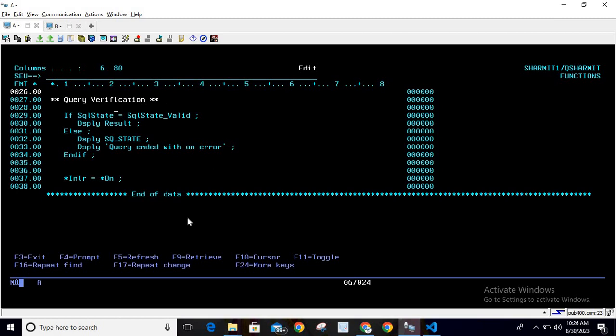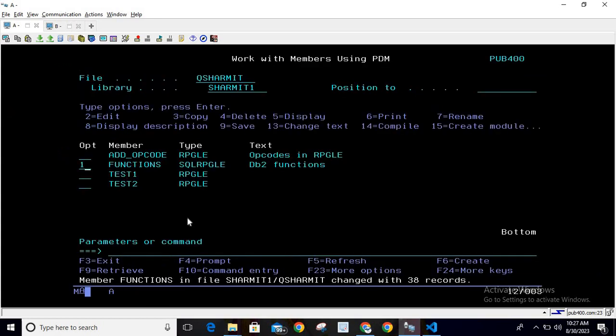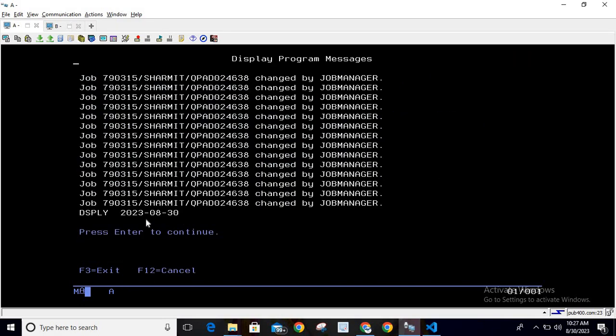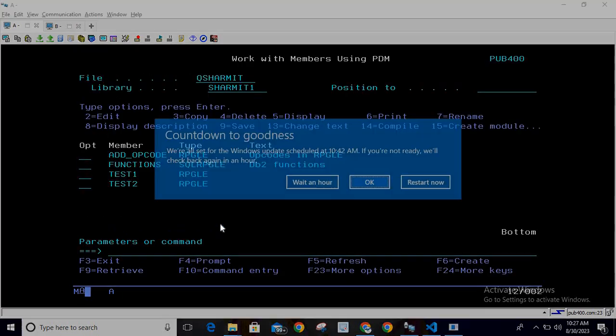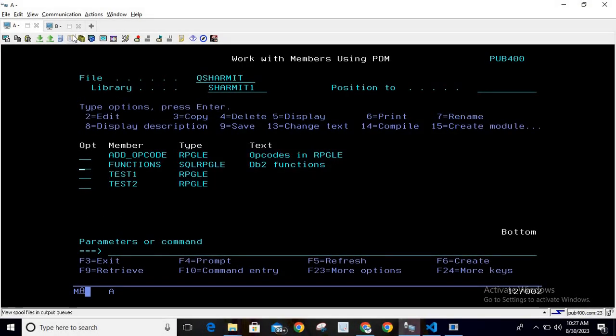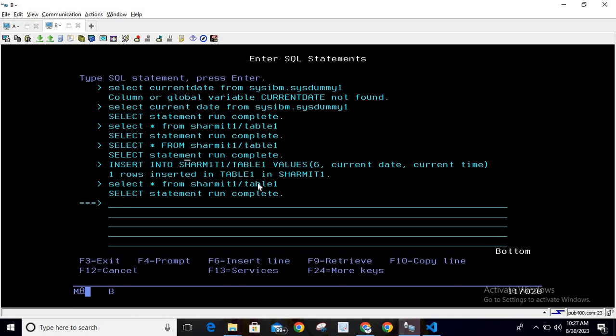Then we are verifying the query. If it is executed successfully and returning SQL_STATE_VALID, then display the result, else display the SQL state along with the error message, query ended with an error, and INR equals *ON. Let's quickly compile the program and call this. You can see it is printing the output as 20230830, which is the current date.